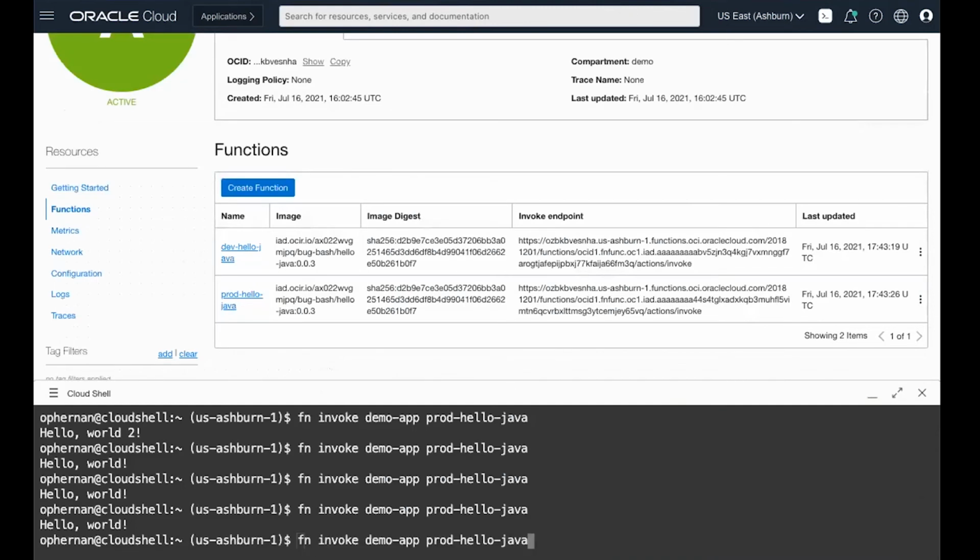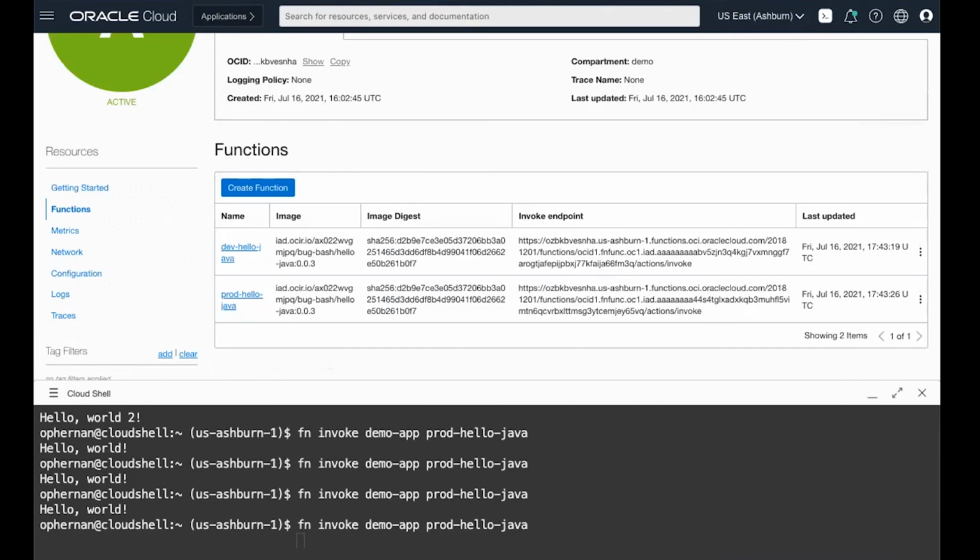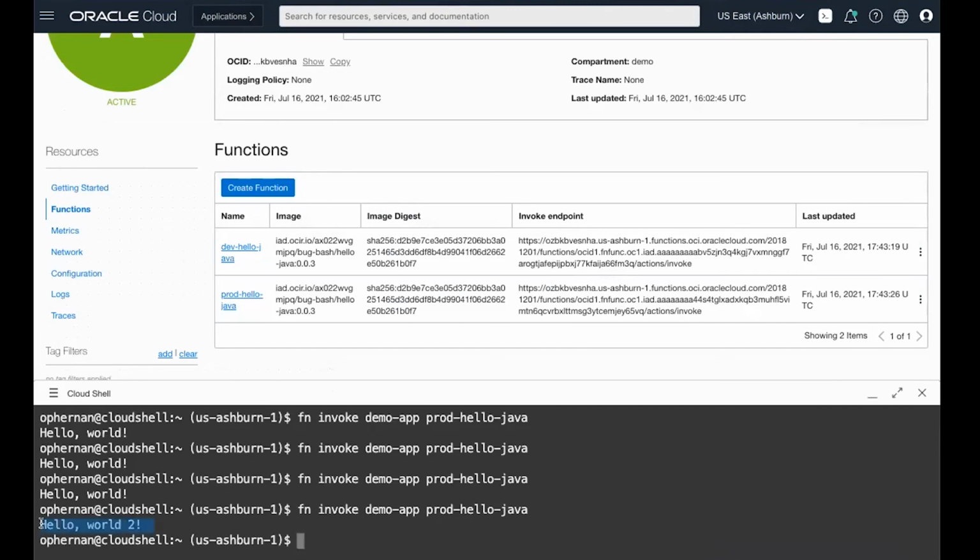So if I run this again, hello world 2. And if I go up here on the top of my screen, this function, if you can see it, it is now 0.0.3. So nothing was updated previously until it became successful. Then now dev and prod are both at 0.0.3, and I'm getting hello world 2.